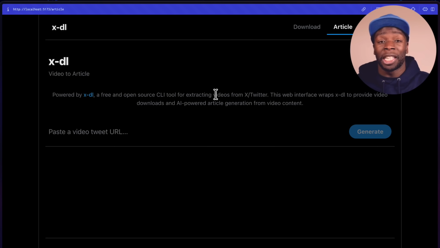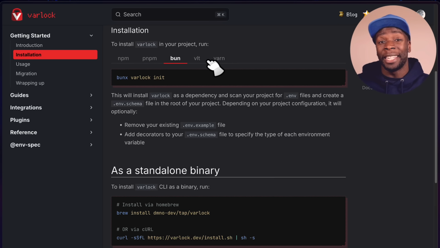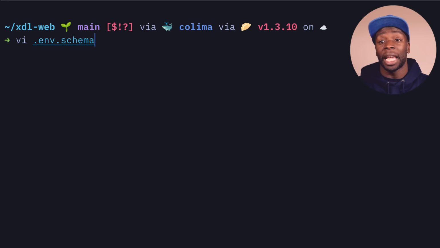So here is a small project I've been working on that generates articles from Twitter videos using OpenAI's Whisper to transcribe the video and using Claude to write the article. But we're going to start with something simple and use Varlock to change the port number. So with Varlock already installed, we should have a .env schema file which is currently empty. This will be the source of truth for all of our environment variables and should be able to be committed to GitHub in a public repo.